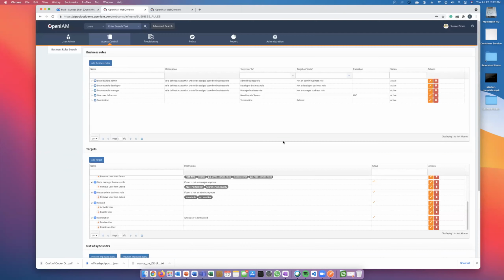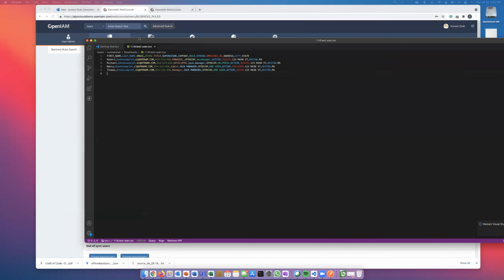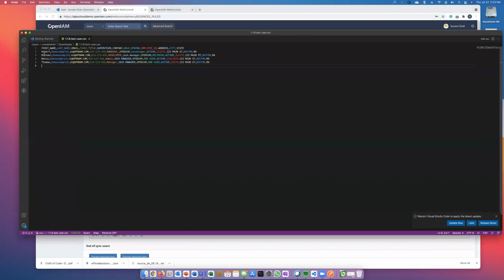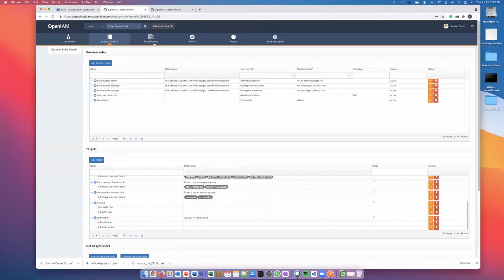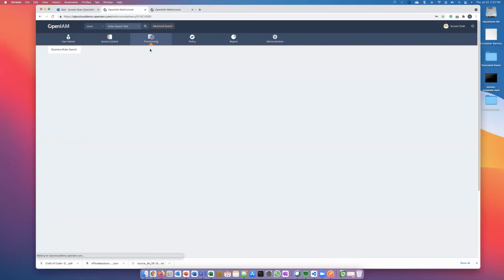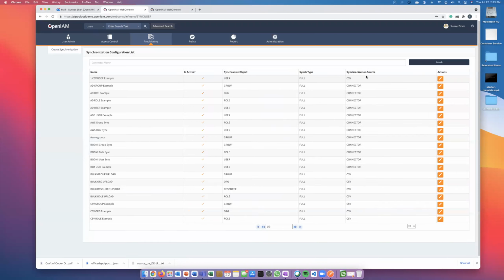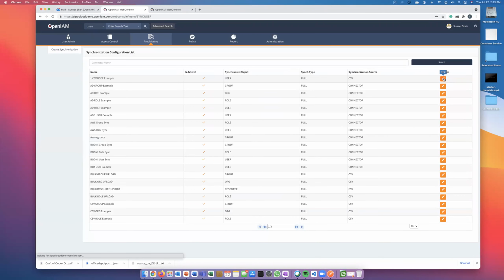Okay. So now that we have the foundation of the system, let's go ahead and bulk create a few users. For our purposes, we created a small CSV file, and it's got some users. It's got some titles, which will be used by the business rules, and there's an employee ID which is making them all unique. Okay, so let's just go to provisioning and then synchronization, and from here we can upload this new file.